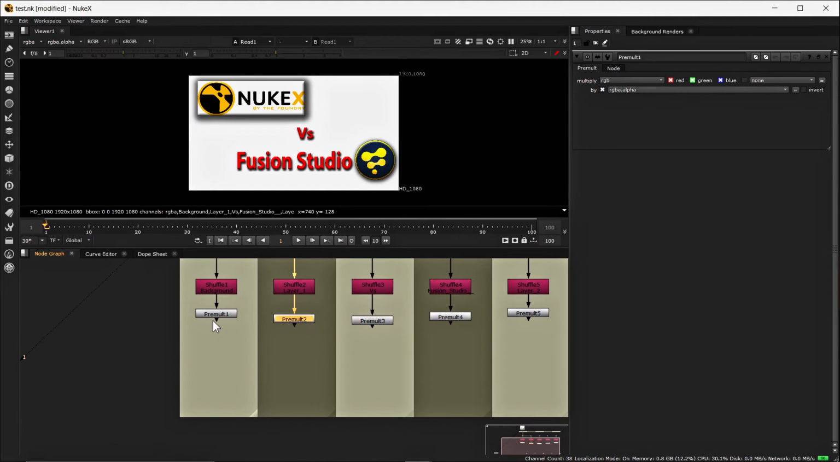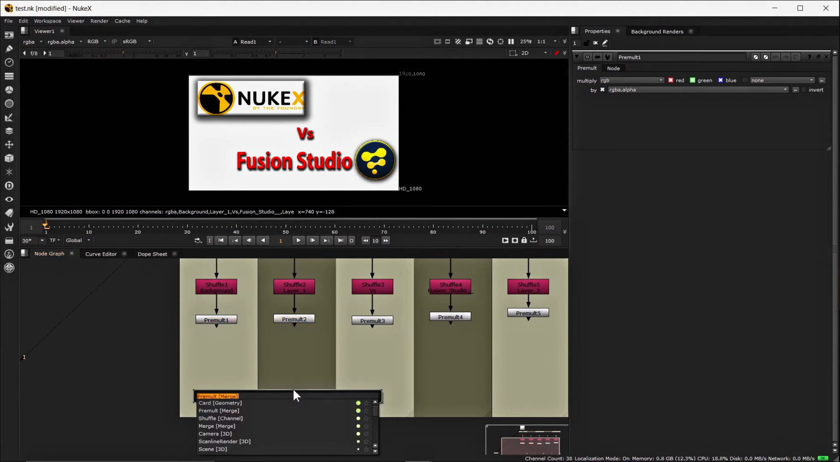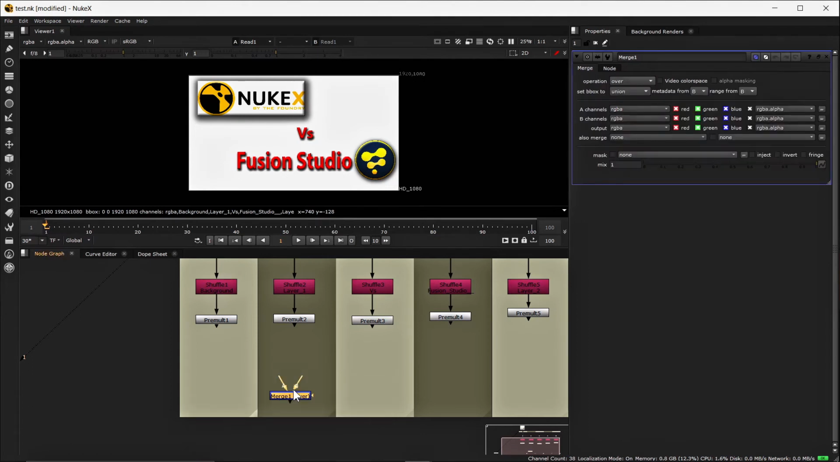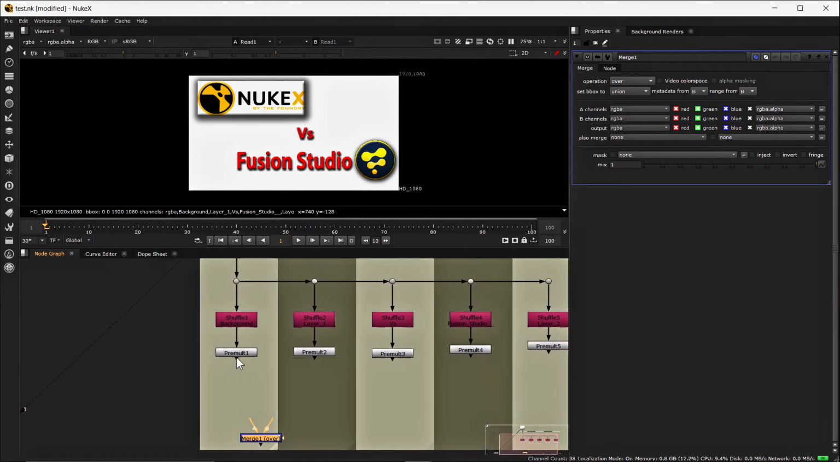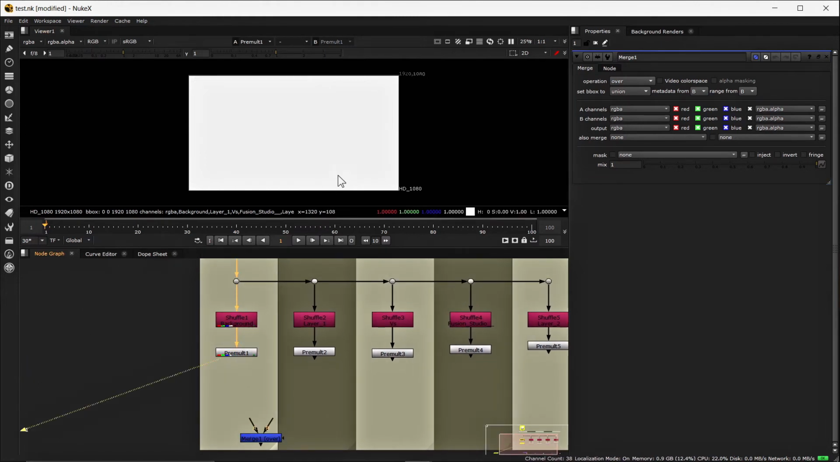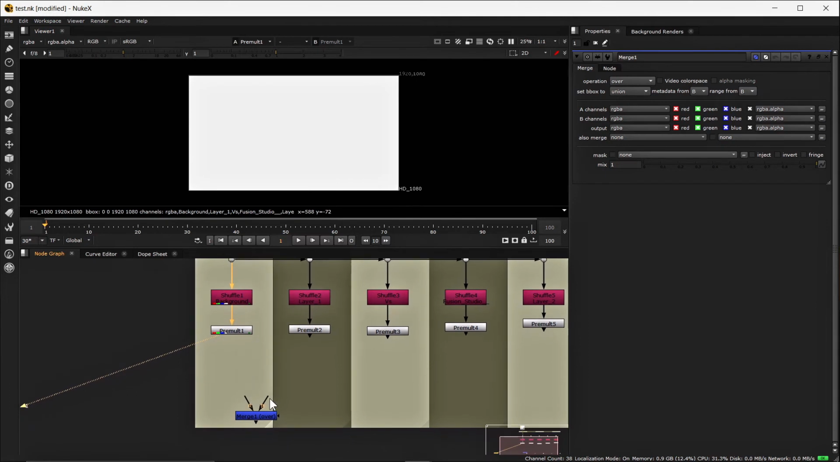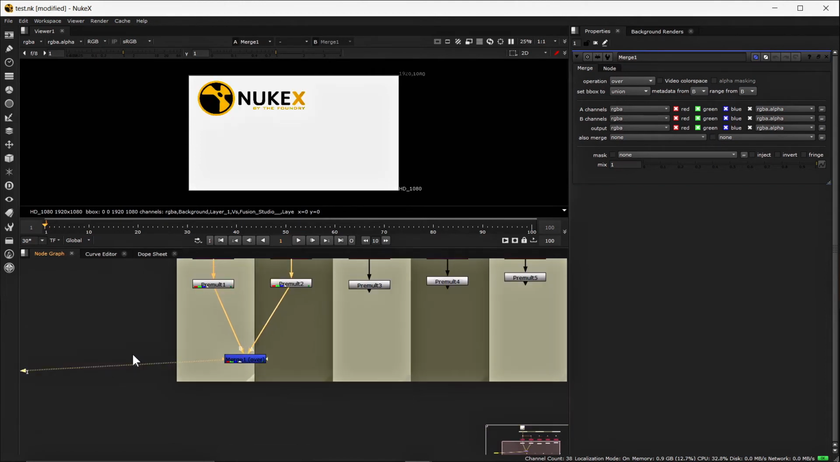And after that, use a merge node. For example, I'm using merge, and suppose, I don't know whether we have to check what is there, its background. So select this as a B or as an A, and now we got this thing.